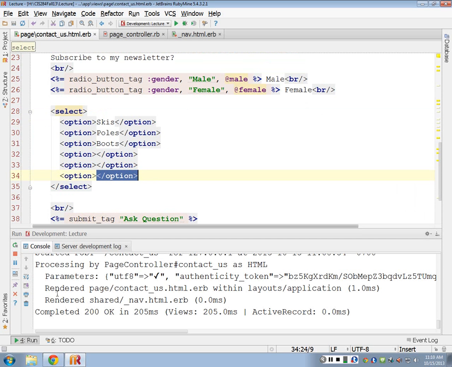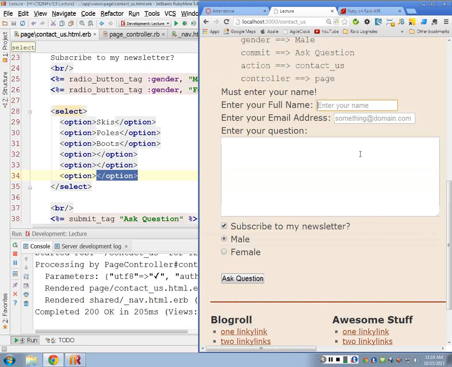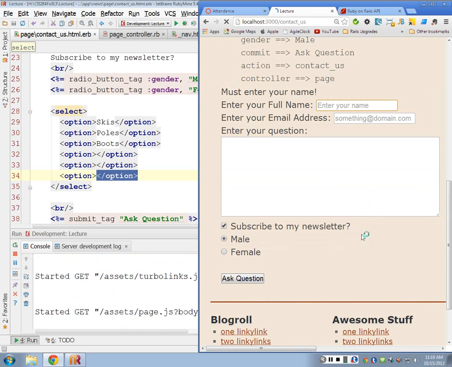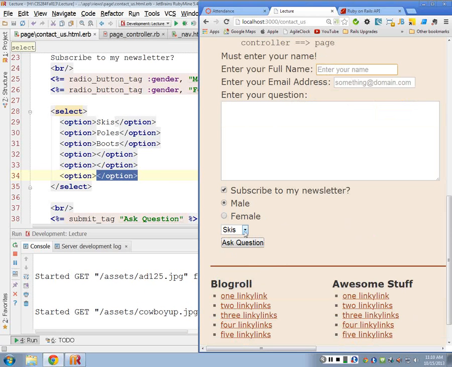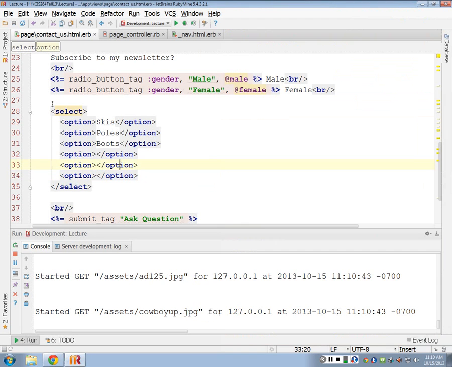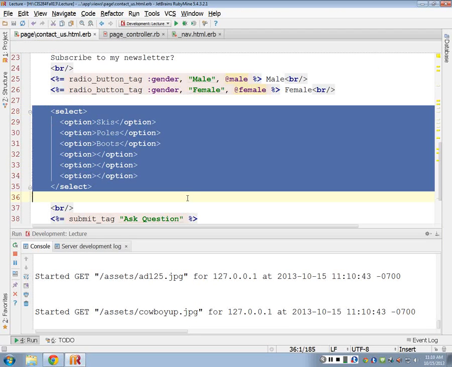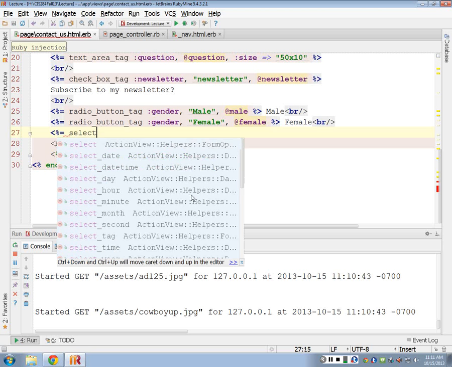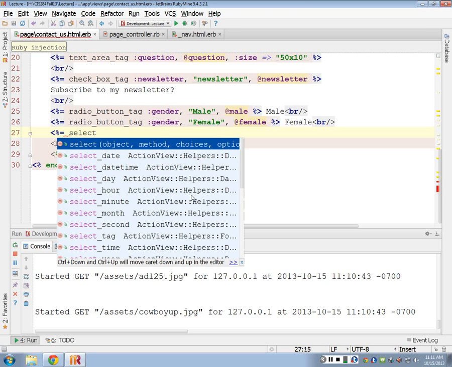So let's actually look at that. This should render correctly still. Maybe not, but there we go. So I've got skis with a bunch of blank options down here. So that's what I want to do, but I want to do it in Rails instead of straight HTML. So to build that, I need a select tag.